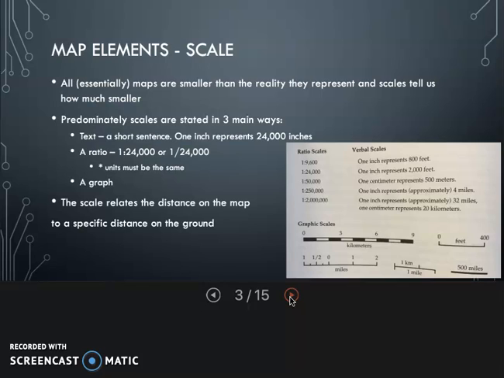And you can see that in the little image on the right as well. Or a ratio, 1 to 24,000. Importantly, when you're doing ratios, the units have to be the same, right? So it's no good if you have 1 inch representing 24,000 feet. That doesn't make any sense, right?